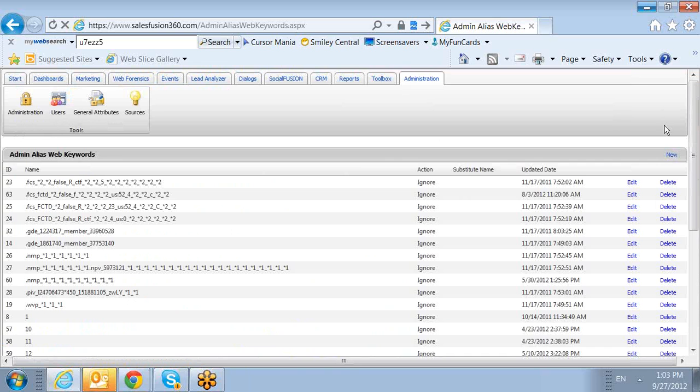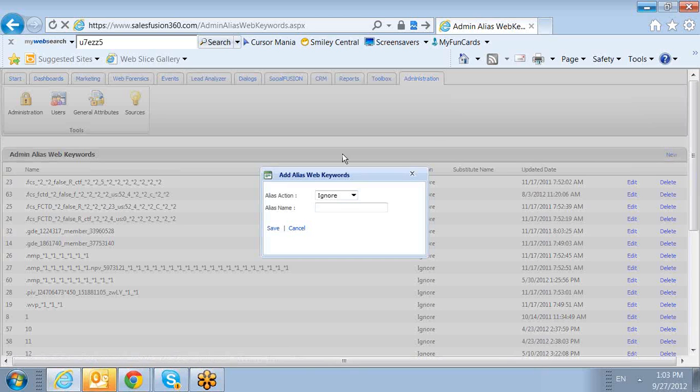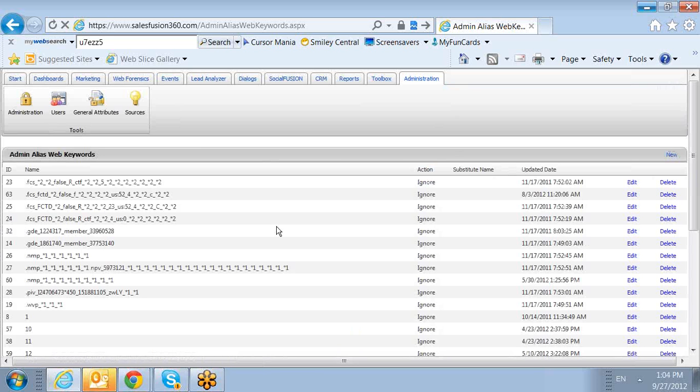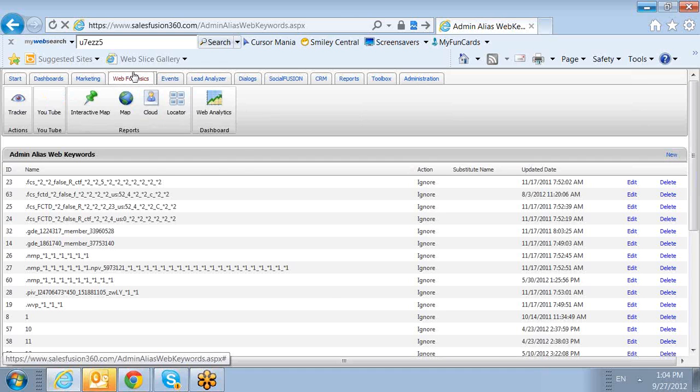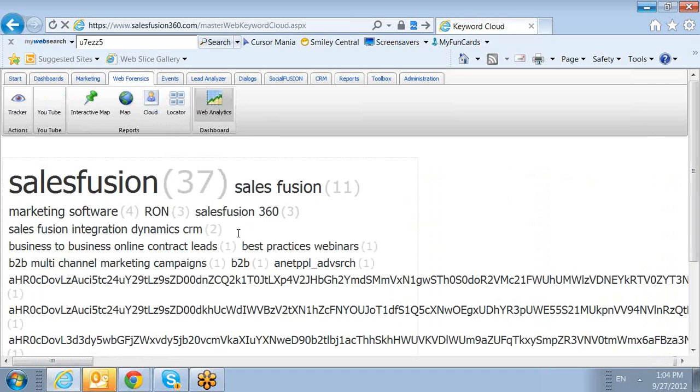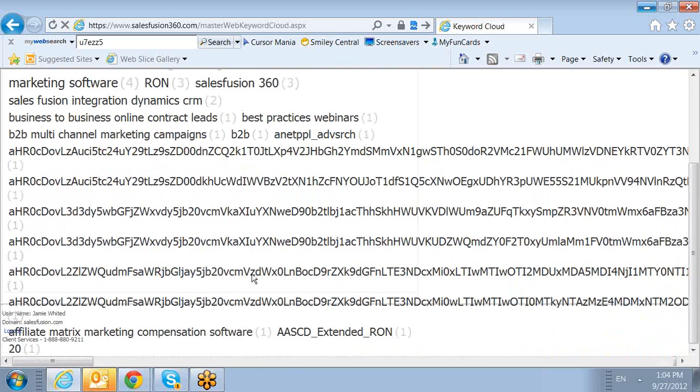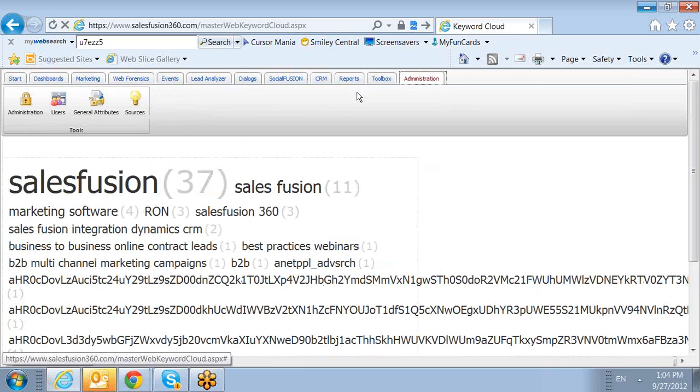You can see we have a whole bunch of odd ones here. I would select new in the upper right-hand corner, and I would say ignore. And then I would put that in there and hit save. It's now ignoring it. If I go back to my keyword cloud by going to the web forensics and then the cloud, you're going to see that that keyword is no longer here as an option. So that's essentially just helping you clean the screen up just a little bit.